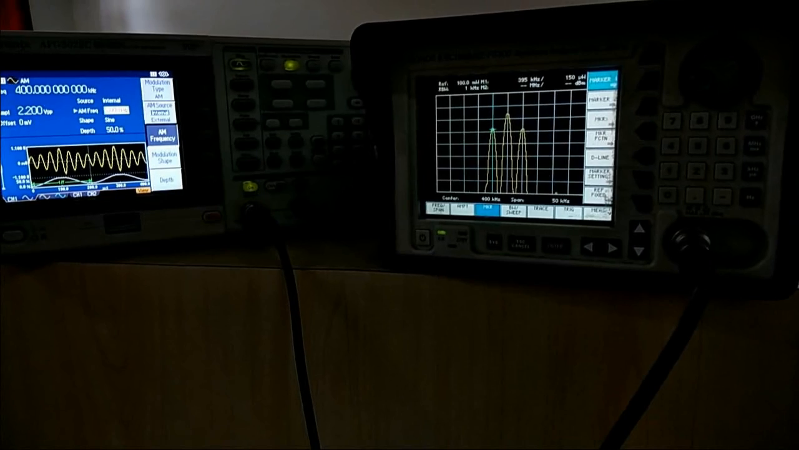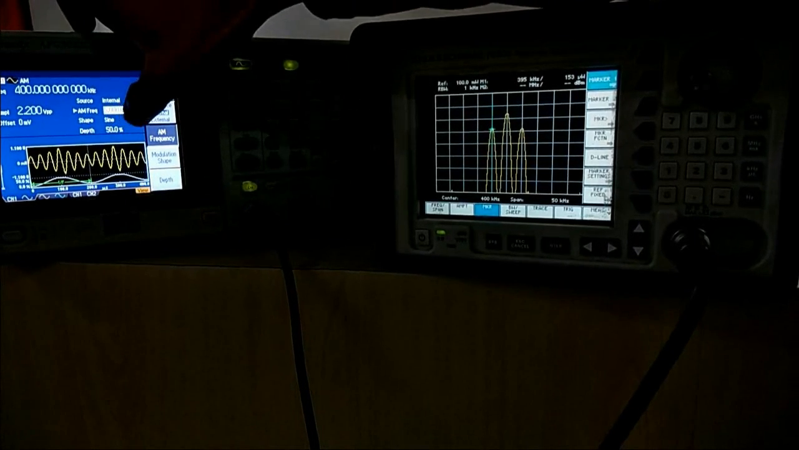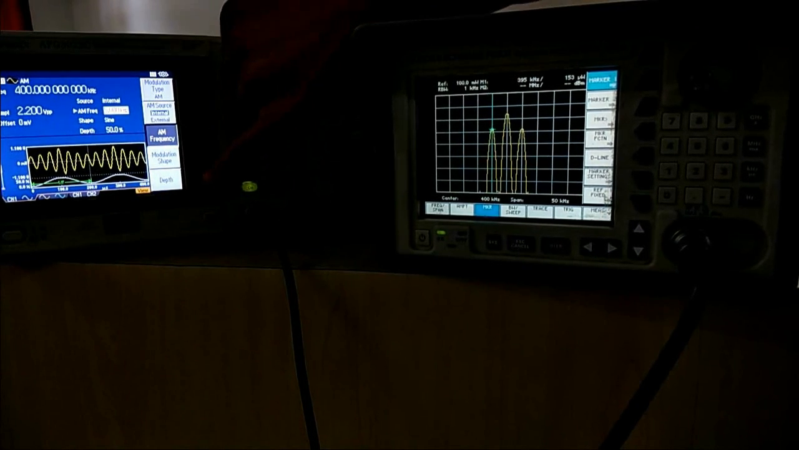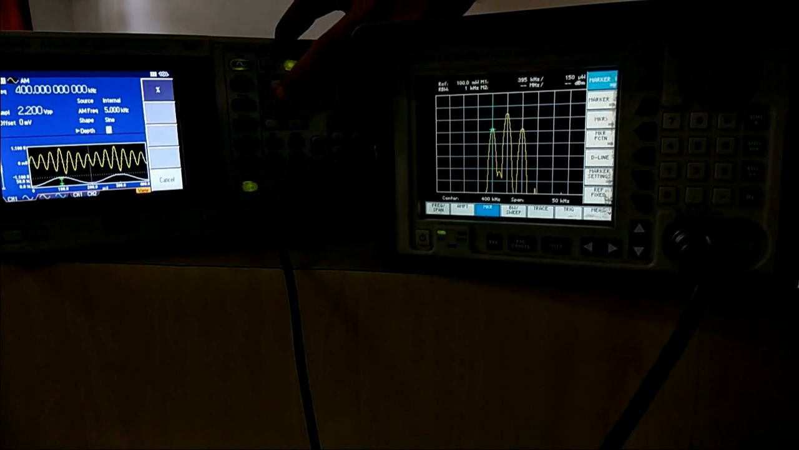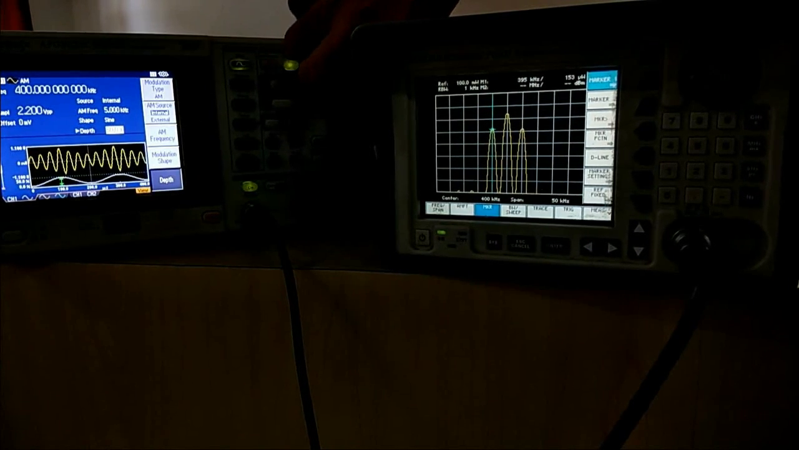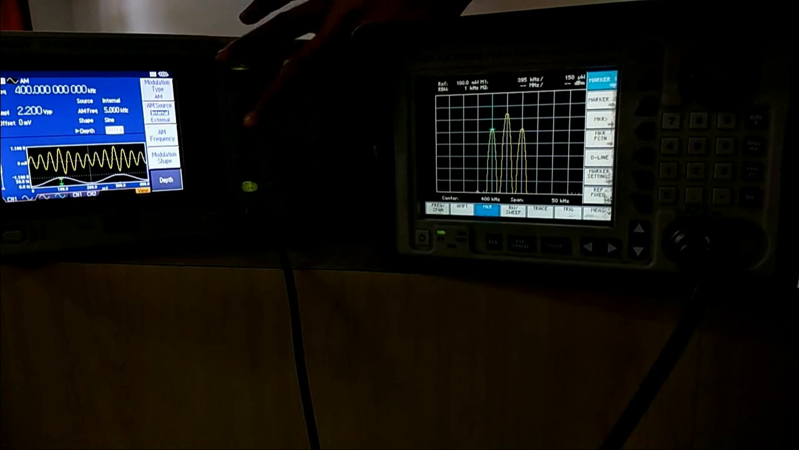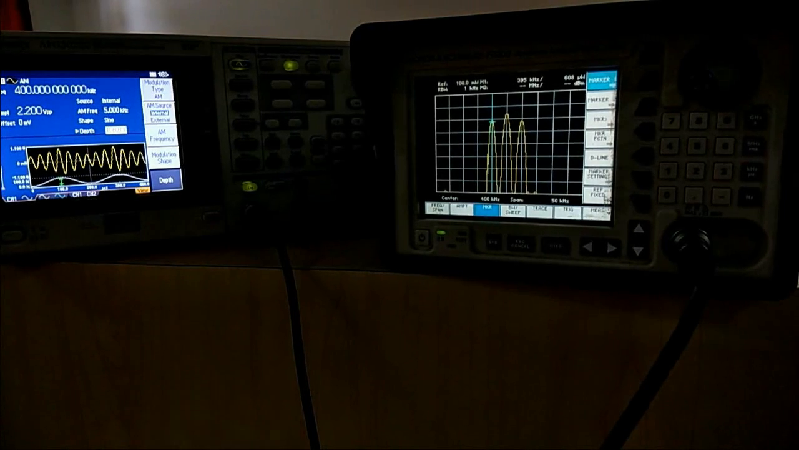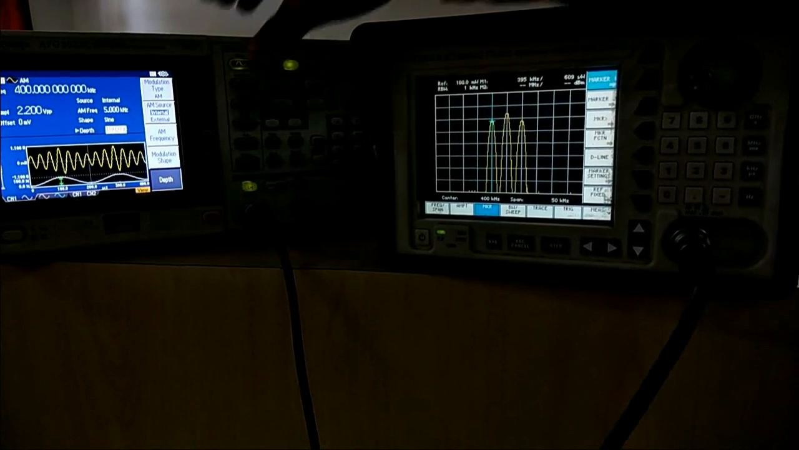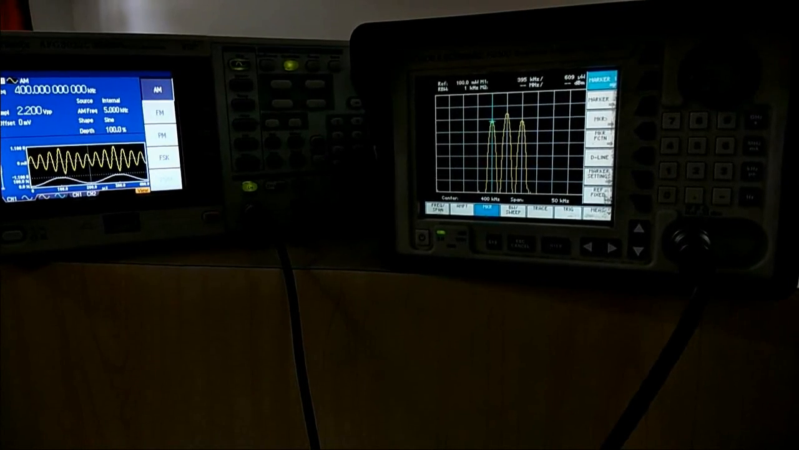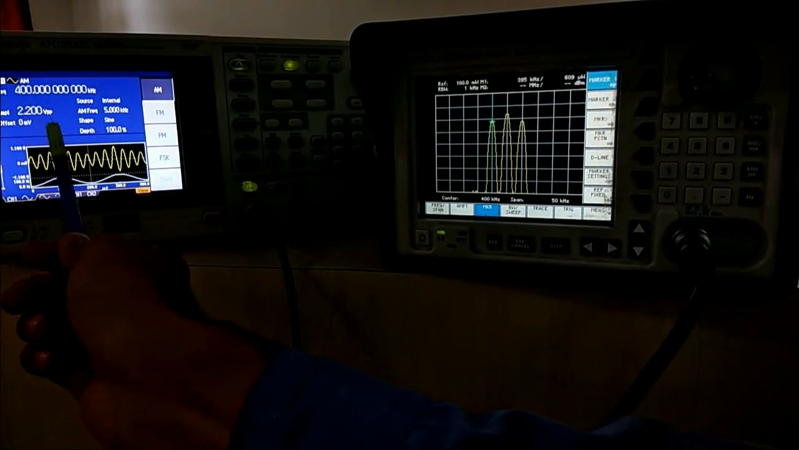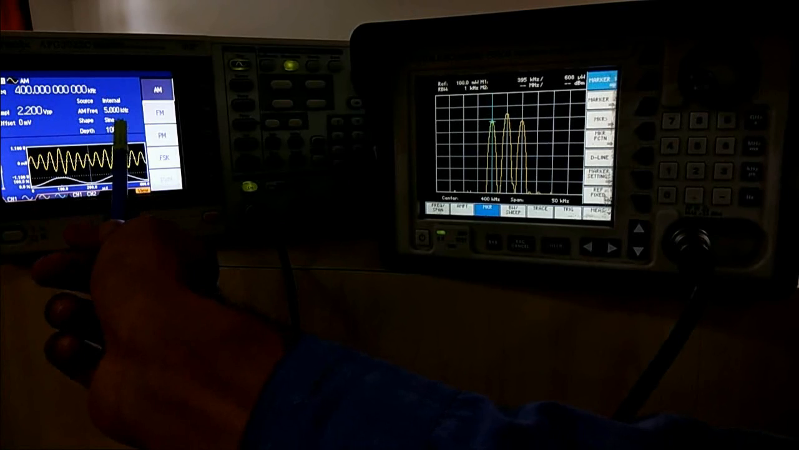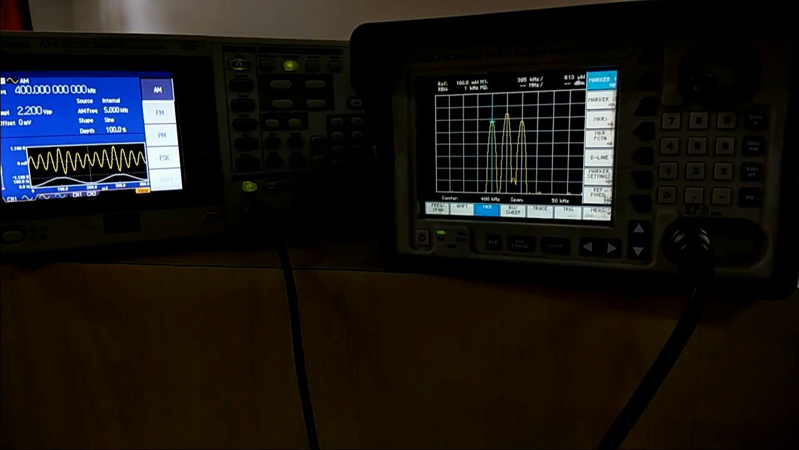So now we are going to change the depth to 100%, which was 50% in the previous case. So let's change the depth to 100%. Now this is the second case where we are generating the signal: 400 kilohertz carrier, amplitude 212 volt peak to peak, 5 kilohertz. These were the earlier values, and the depth we have changed to 100%.